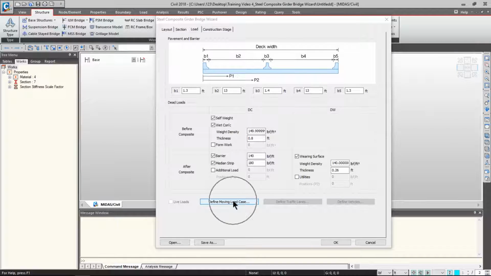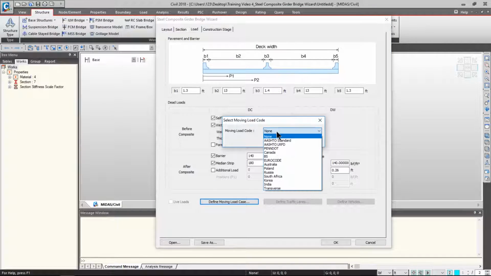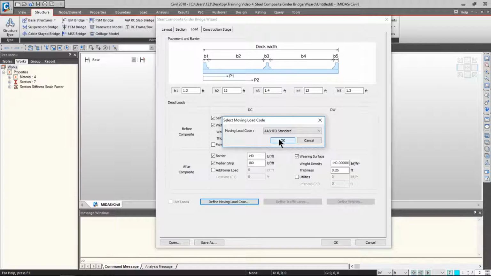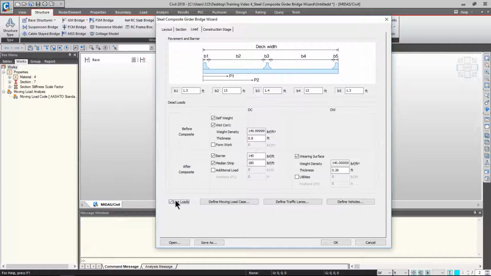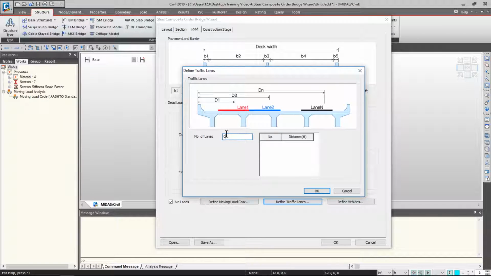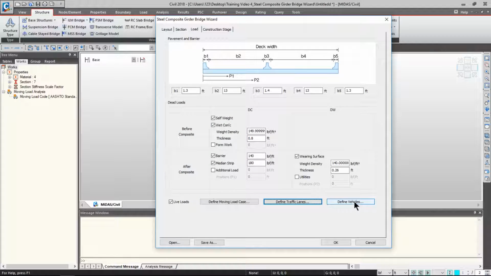Click this define moving load case and open the drop-down menu. Click AASHTO standard and click OK. So click this checkbox and activate it, and click define traffic lanes. For lanes, let's say we have 2 lanes. One is 10 and the other is 20, and click this OK button.